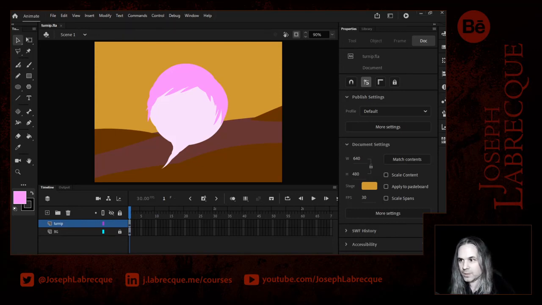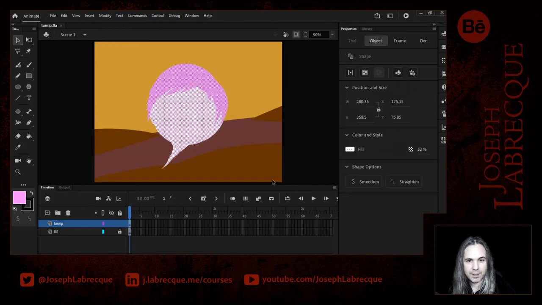So to do that, I'm going to use my selection tool and just draw a selection rectangle around all the components of the turnip that I just drew. And this is going to only select the turnip bits because I have my background layer locked. And with that done, we can create a symbol out of our selected shape data.